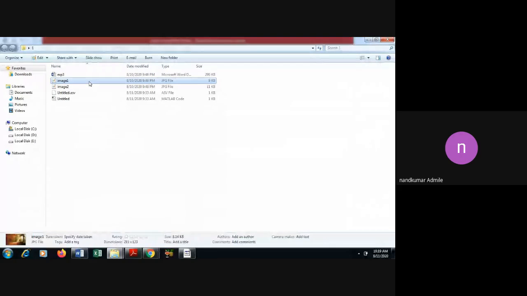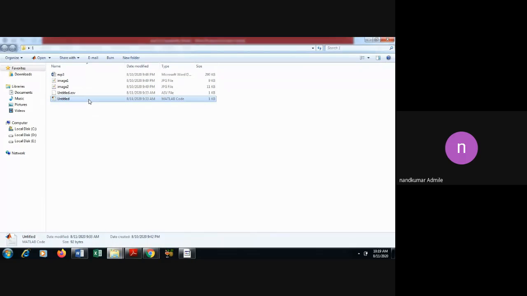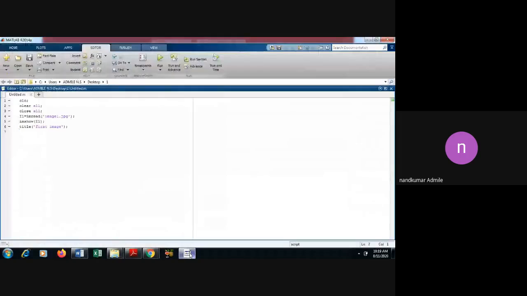Why? Because we have to provide the path of the image and we have to store the MATLAB file in the same folder. In order to write any MATLAB program, the images that we use we have to store in the same folder. The folder might be anywhere, on the desktop or in a drive. Whatever our program file and the image are, those two things we have to save in one particular folder, the same folder.